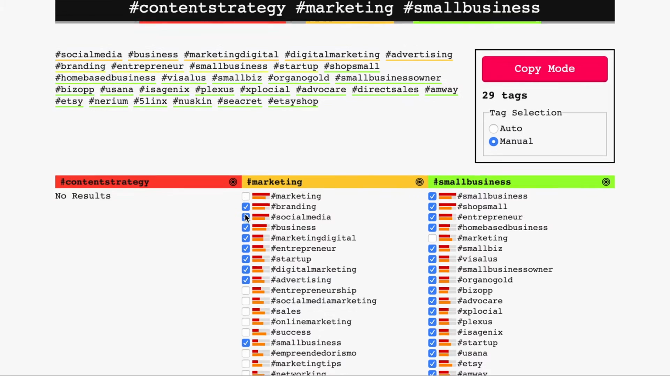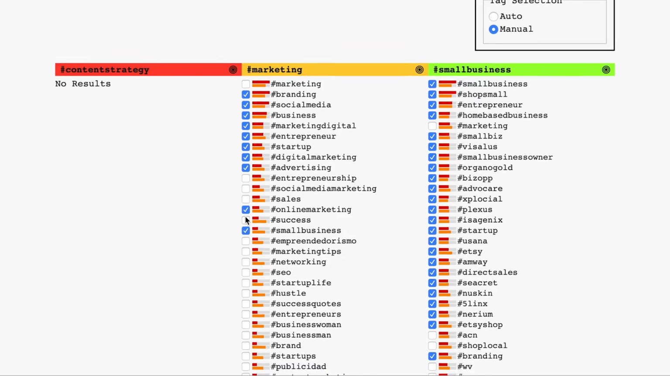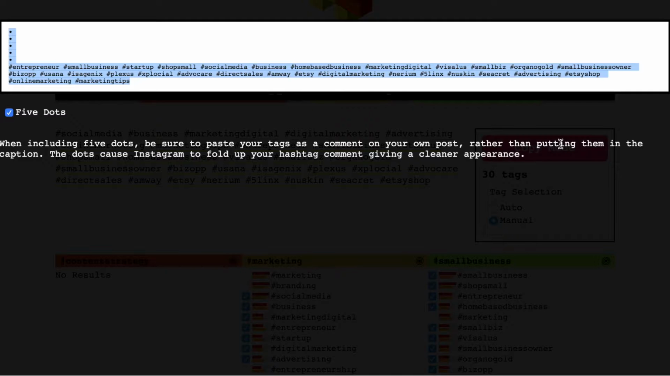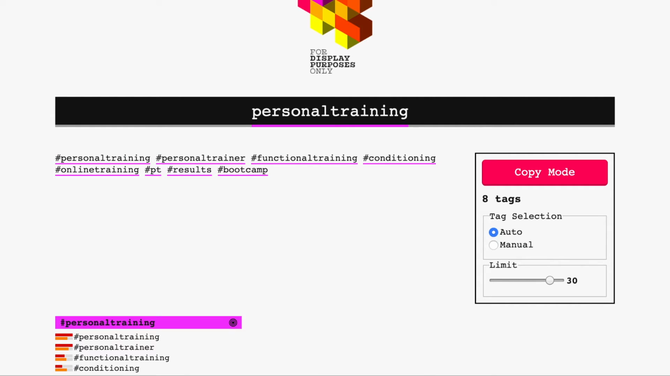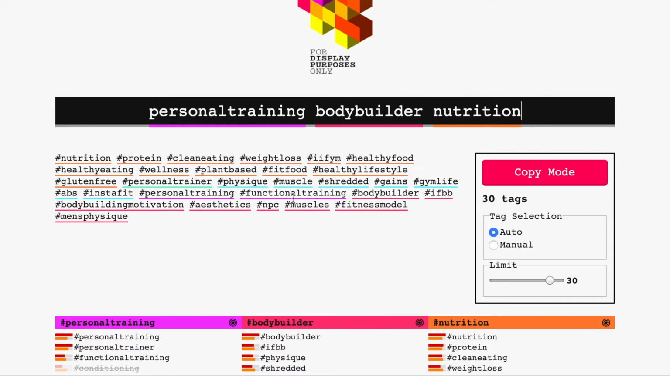So this allows you to untick one. I don't want marketing because I know there's going to be millions and millions of people. So maybe I say online marketing instead, or marketing tips, and then get rid of branding and so on. And then you can just copy them and then paste them into your post. So say for example, you're a PT. So you might do personal training and say you work with bodybuilders and you talk a lot about nutrition.